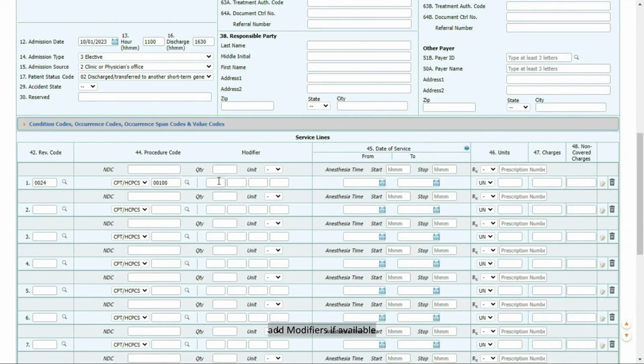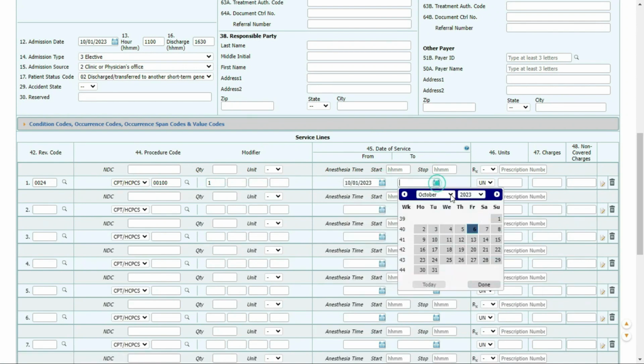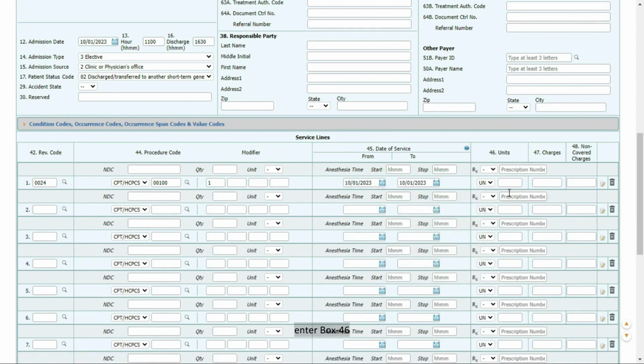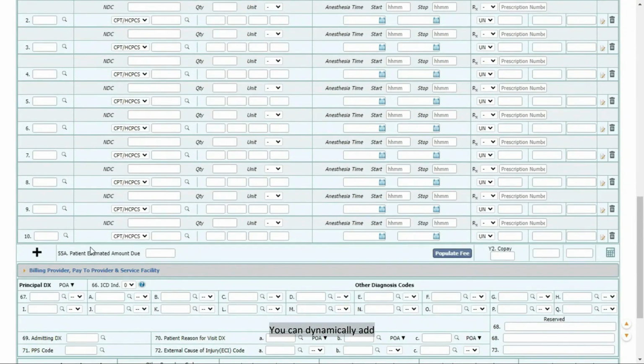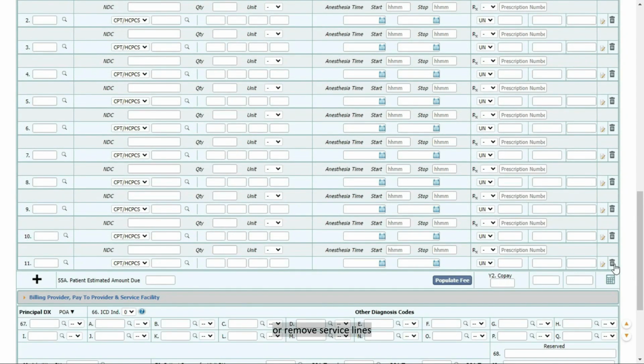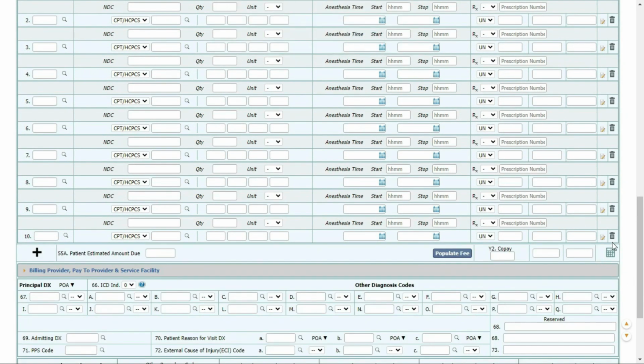Add modifiers if available. Enter date of service, from and to dates. Enter box 46 and box 47. You can dynamically add or remove service lines. Use Populate Fee to fill configured charges and Calculate to get total charges.